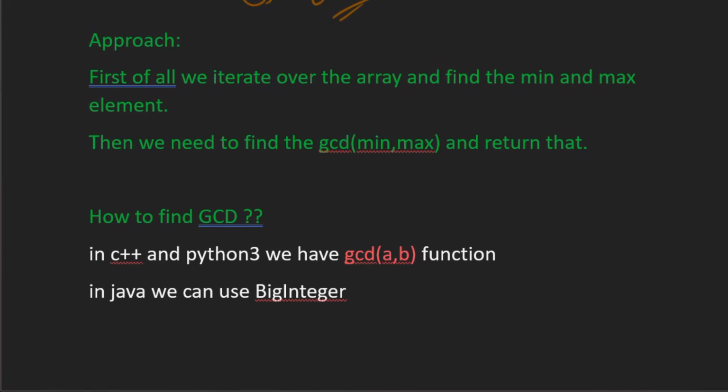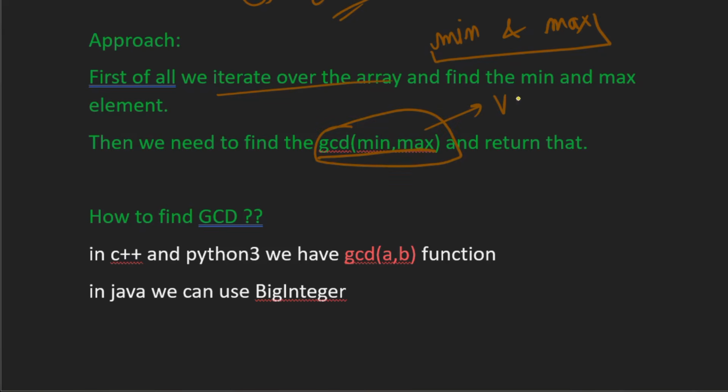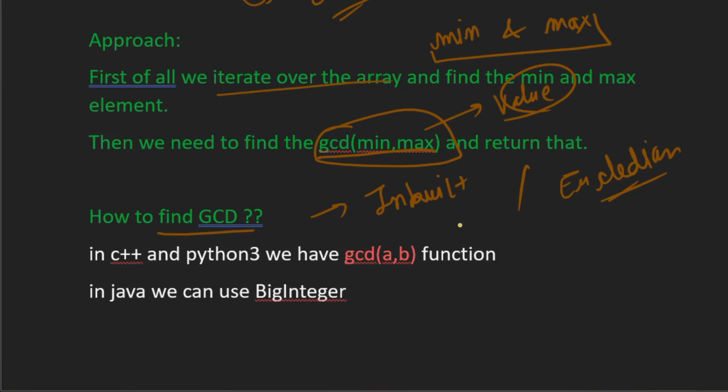What we do is, first we'll iterate over the array, and in that iteration we'll find the minimum and maximum of the array. Once we get the minimum and maximum, we find the GCD of the minimum and maximum and return the value that we get, and that value is our final answer. Now the thing is, how will we find the GCD? Either we can use inbuilt functions, or we can use the Euclidean algorithm. These are the two ways by which we can find the GCD.